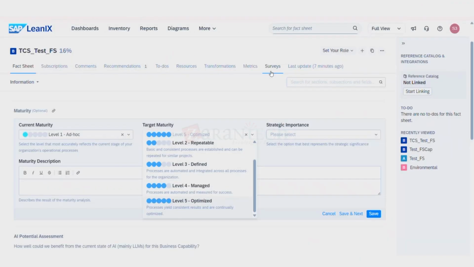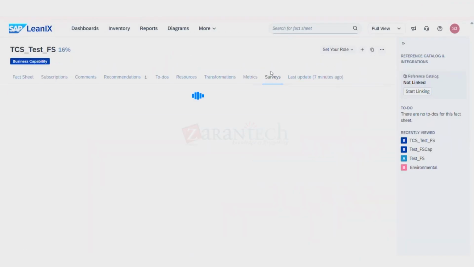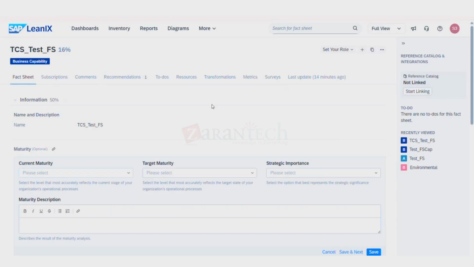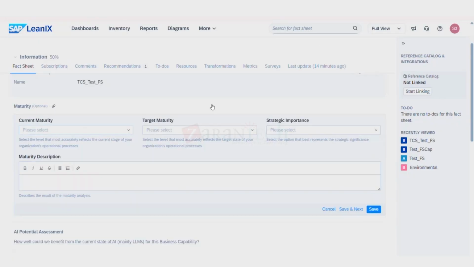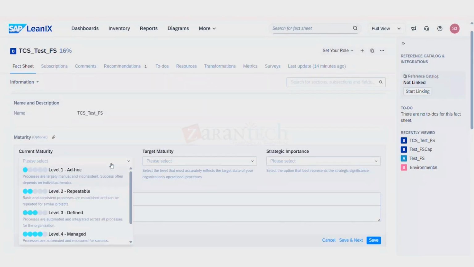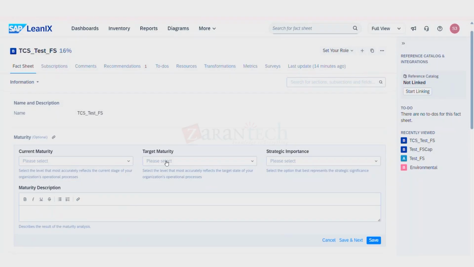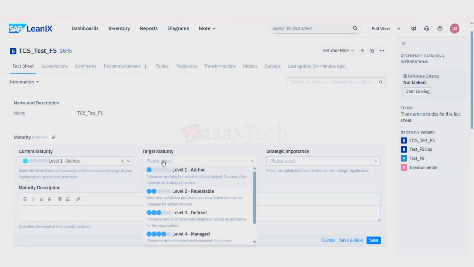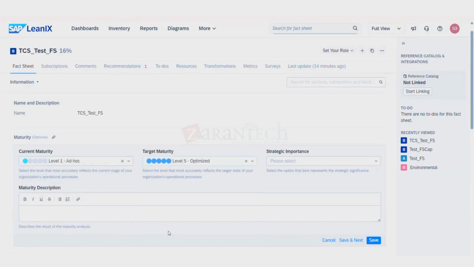There is something called surveys. You reach out to your boss via survey. You can design a survey. I'll come to these steps one by one. Just have a look first. So you select the maturity and other things, target maturity and strategic importance. And then once you do this, I'm not saving anything, or let's save something. You want to reach from level 1 to level 5.